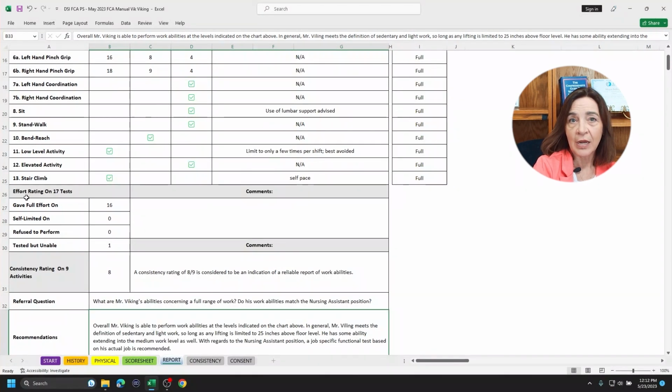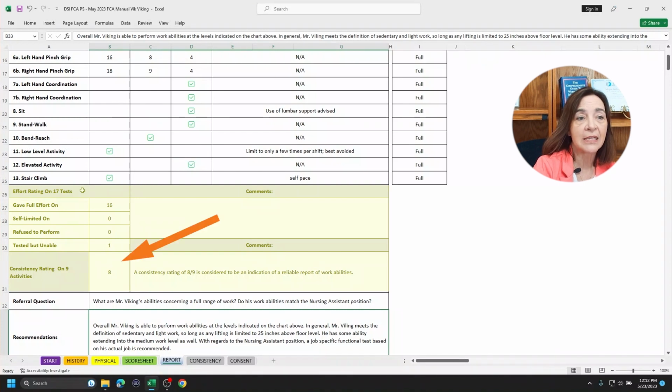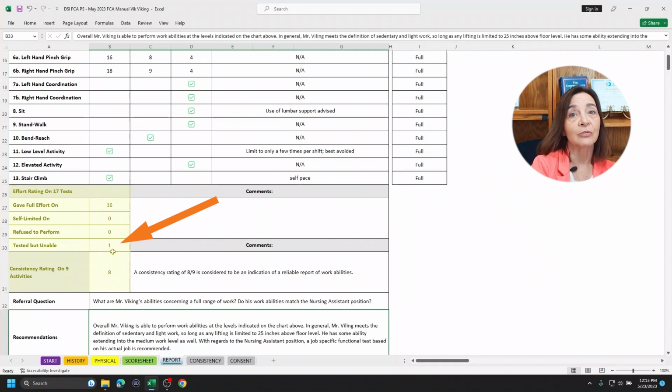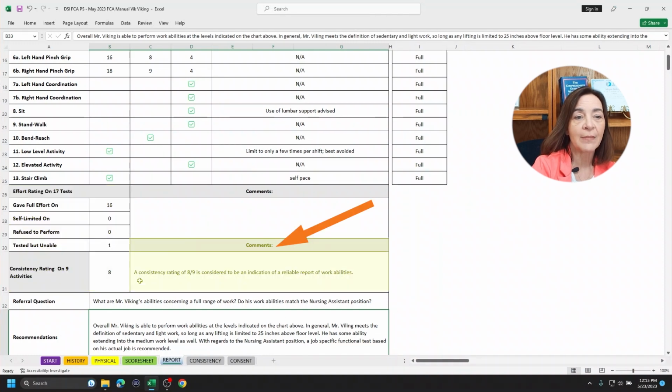Your sections for rating effort and also consistency are being populated as well. Here you can see the tally on full effort is 16, and there was one tested but unable section. And a feature that I think many of you will appreciate is that the consistency checklist is also being populated for you as you complete each of the subtests. Here you can see that the rating is an 8, and you have full ability to comment on that. This is an area where you have free text and you will type in your comments. The same is true in effort.